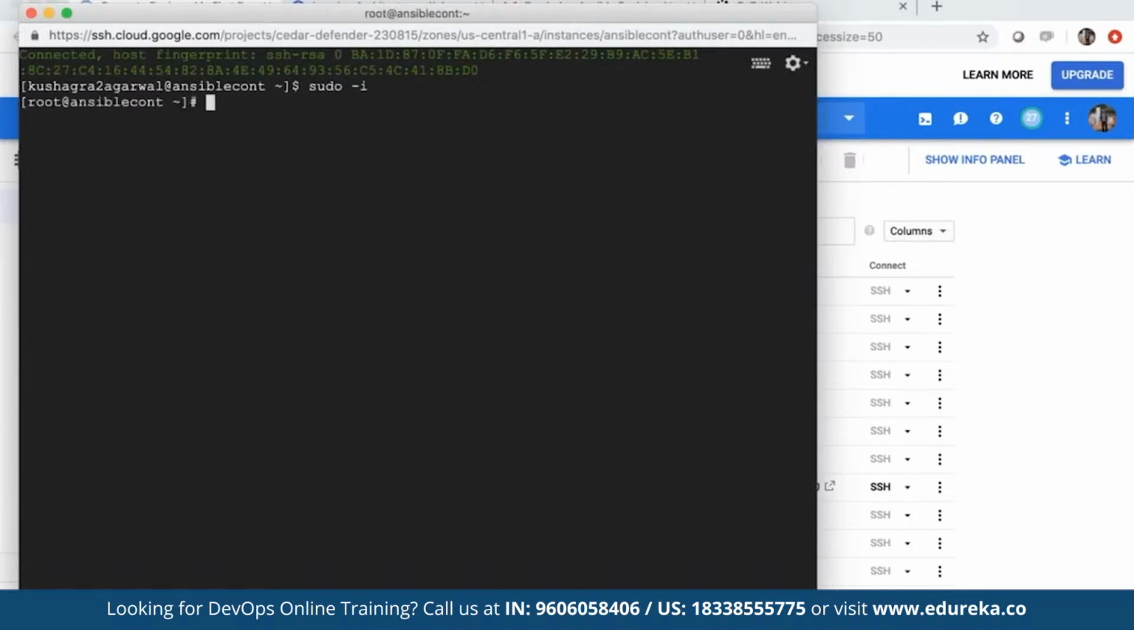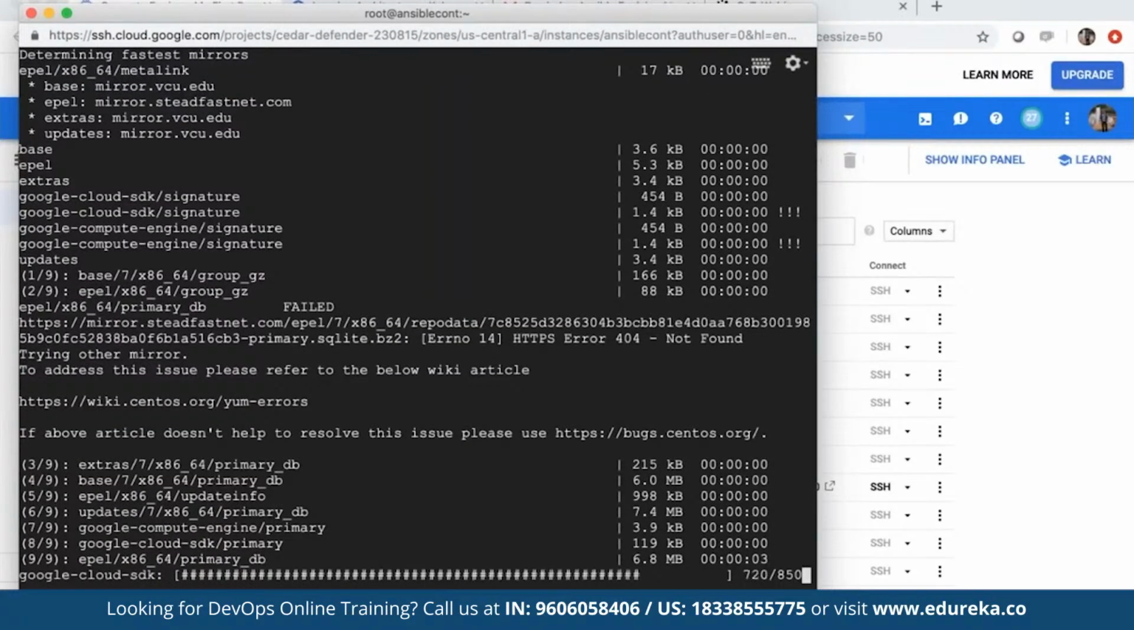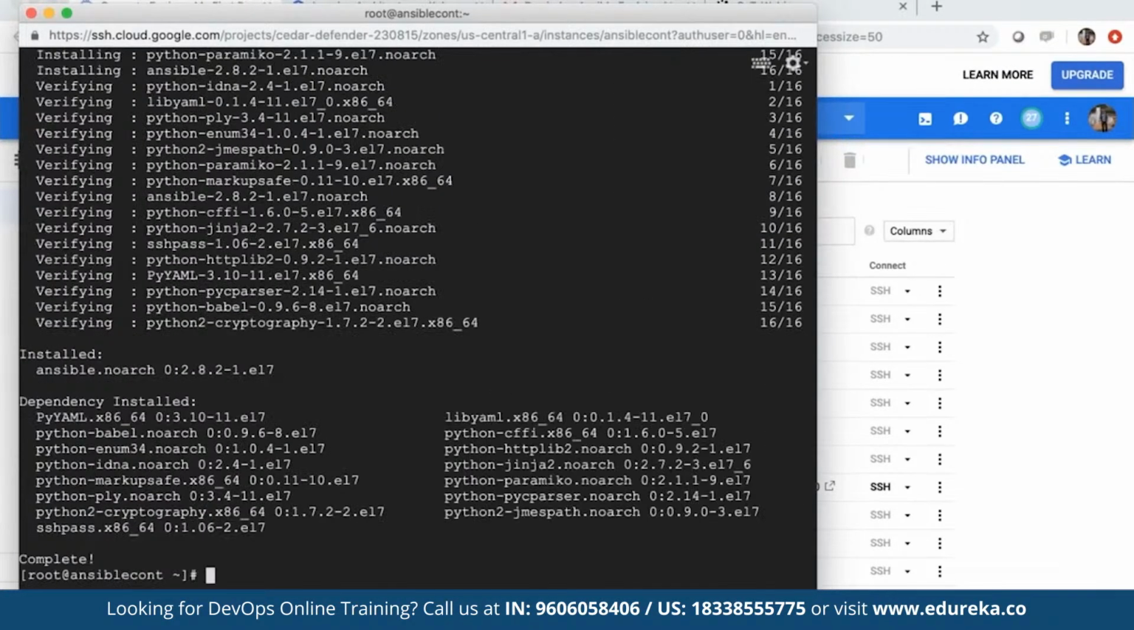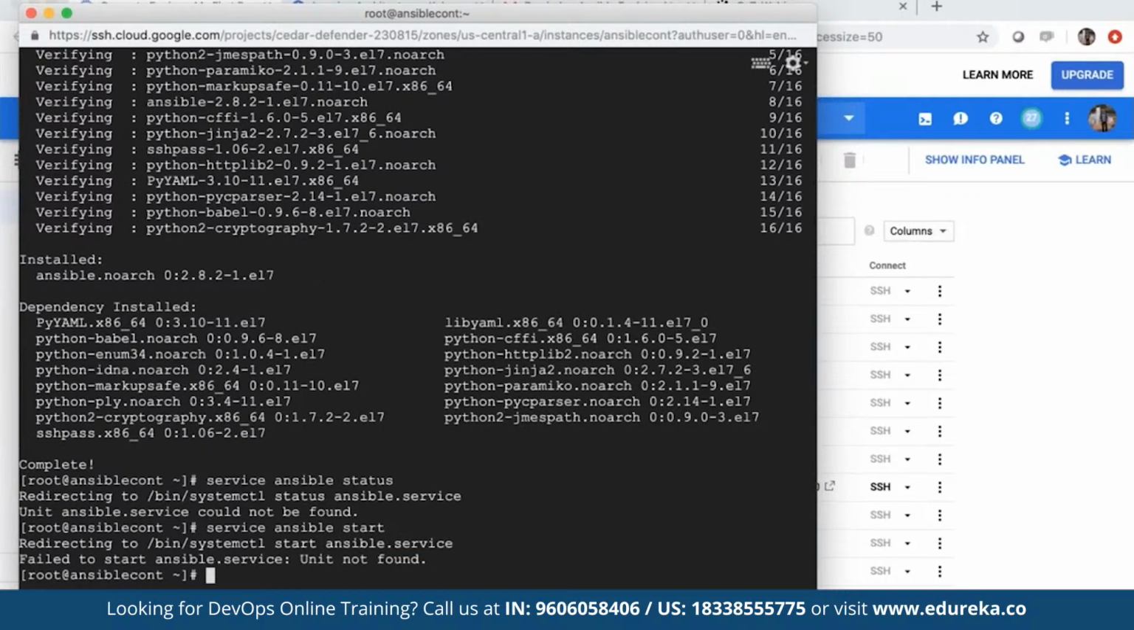As I told you in the start, Ansible is an agentless tool. That means you only install Ansible on the controller node. So how to install it? yum install -y ansible. A simple one-line command to install Ansible on your controller node. Now let's start the Ansible service. So first check the Ansible service status. service ansible status. Okay, no need to start the Ansible service.